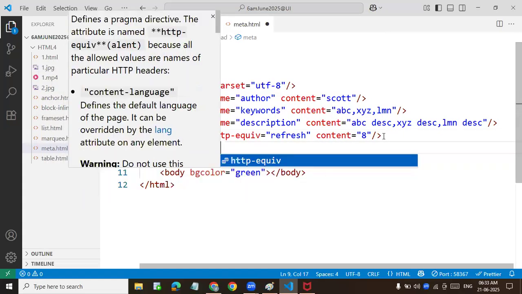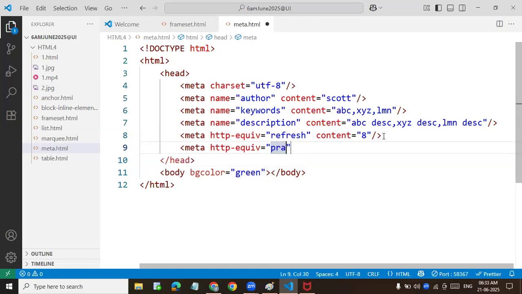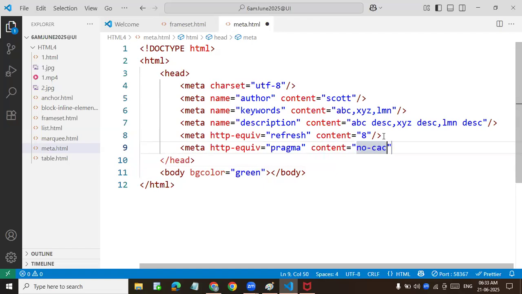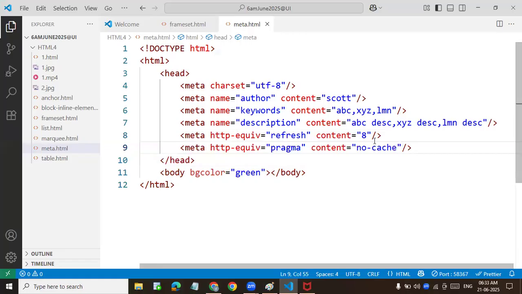Next, meta http-equiv pragma. Here itself content equal to no-cache. So without cache information, you can display your output. It won't give any output difference.